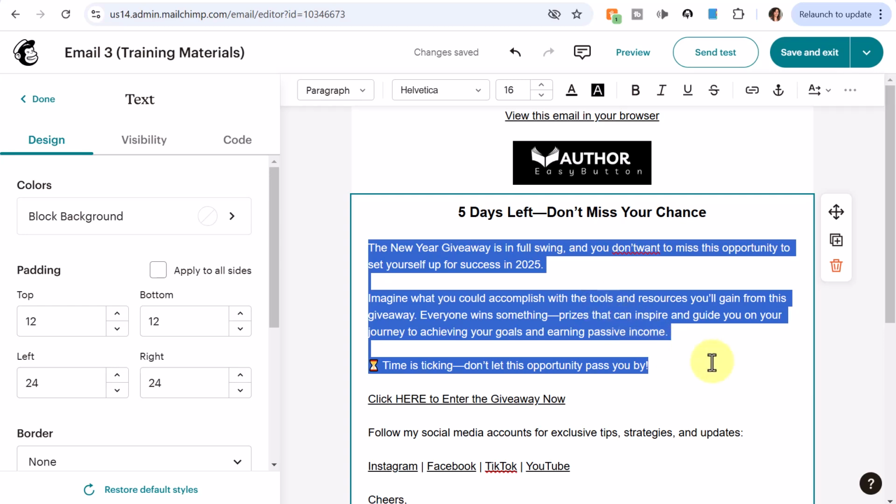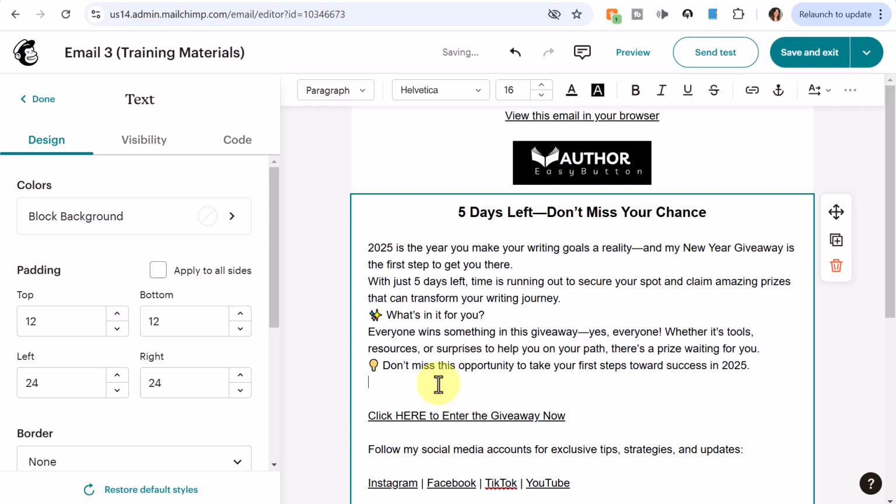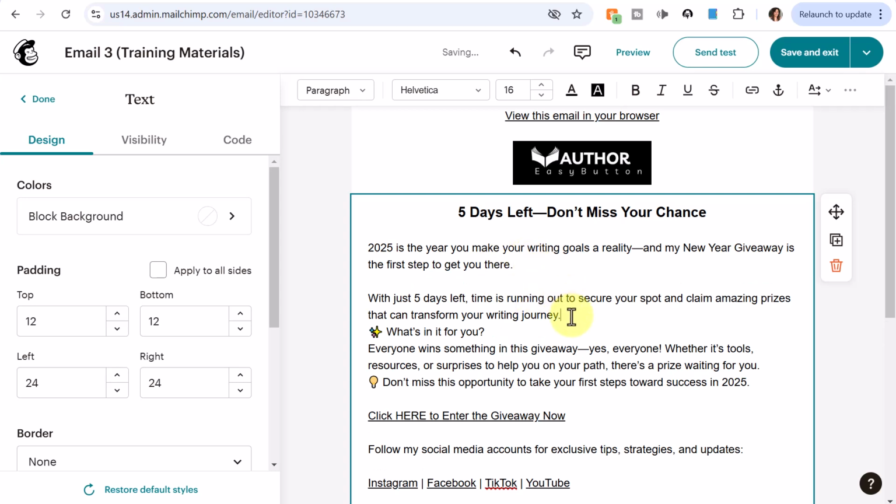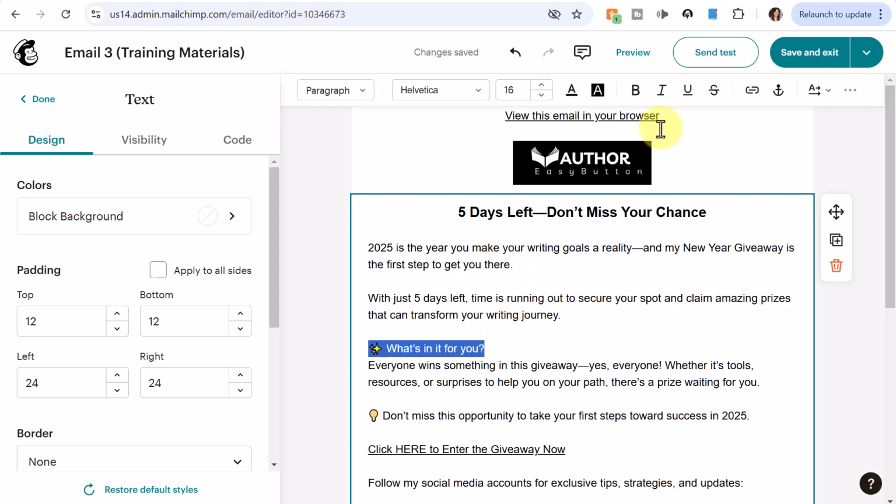Next, I'm going to select the body of the email, but I'm going to leave the links at the bottom. And I could just paste this in and clean it up a little bit, remove any excess spacing, add spaces where necessary, and bold if needed. You can also italicize and use any of the other text attributes. And basically this is finished. So then all you would do from here is save and exit.